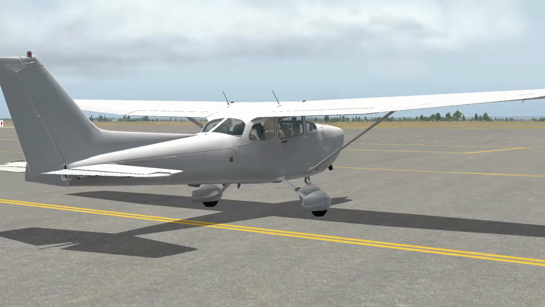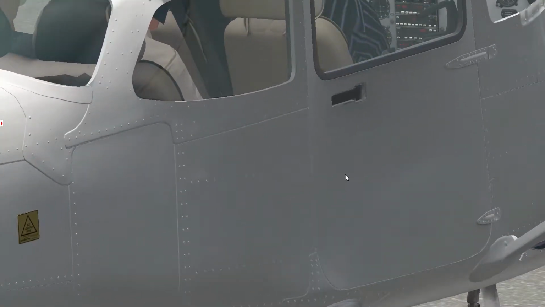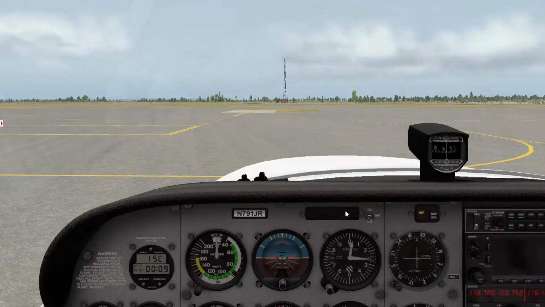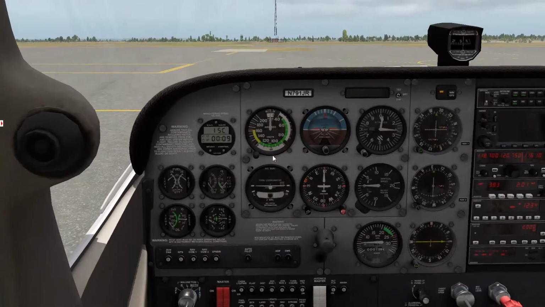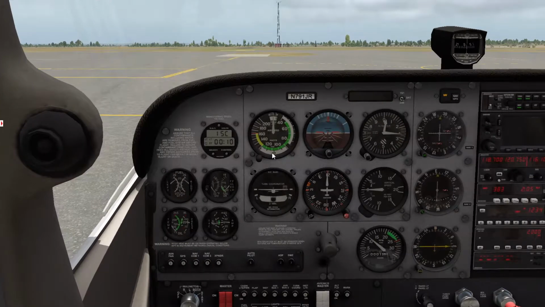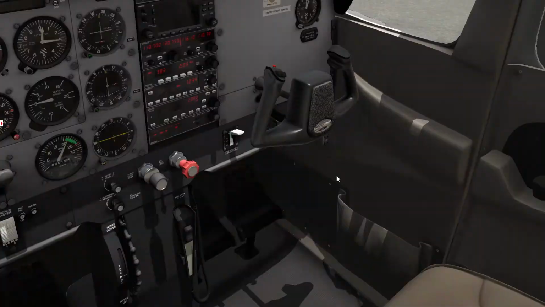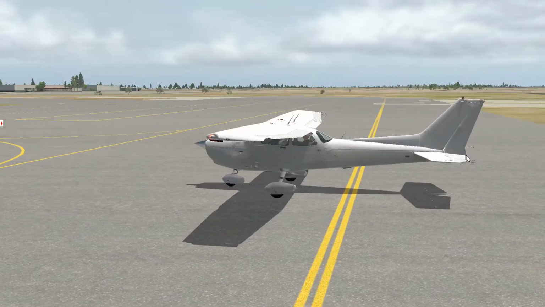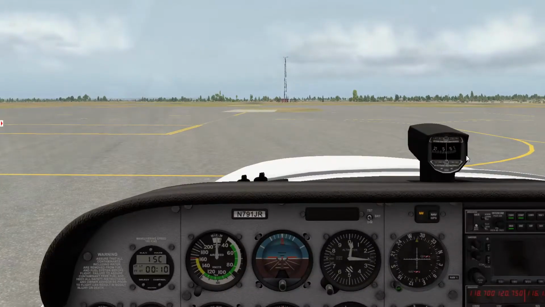You can also see inside if I zoom in for you. You can also see that the yokes are actually moving, which is pretty cool. I find that a nice feature. We can test our engines. That's full throttle. That's on. Nice effects there.